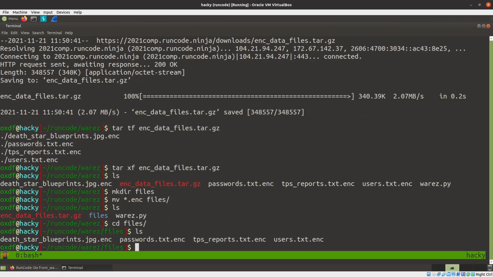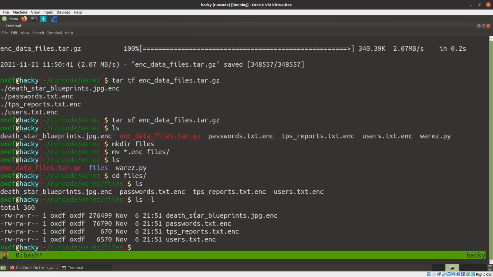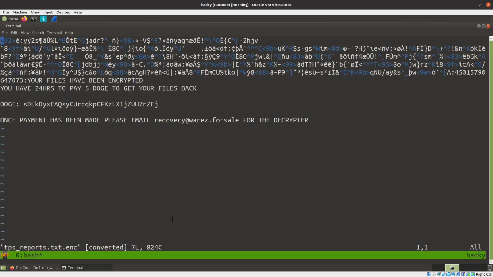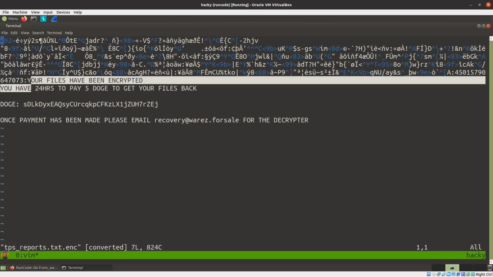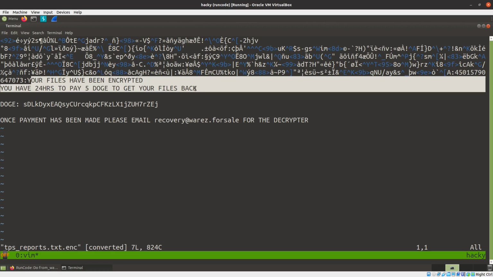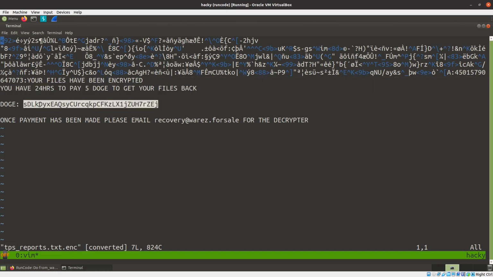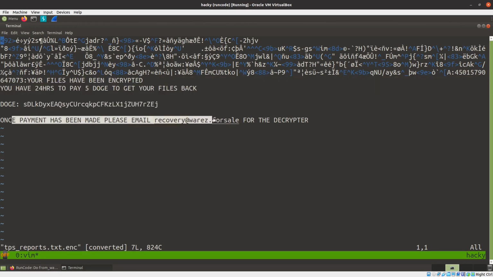What's in here? The first one's a JPEG. I certainly can look at that, but I'm probably going to start with the smallest text file. Seems like the most reasonable place to start. If I just do a vim on TPS reports, it's kind of a mess, but there's actually a bunch of plain text at the end here. Your files have been encrypted. You have 24 hours to pay 5 Doge to get your files back. There's presumably the Doge address, and once it's sent... this is a typical ransomware message.